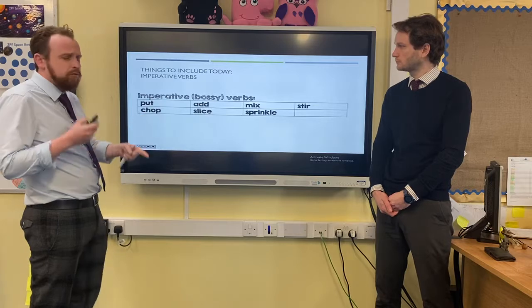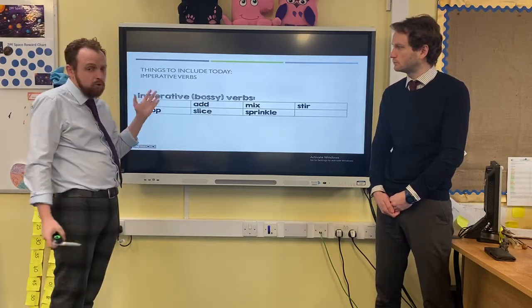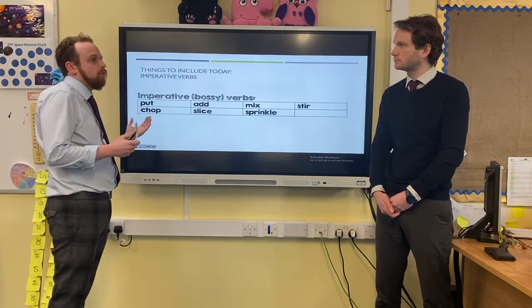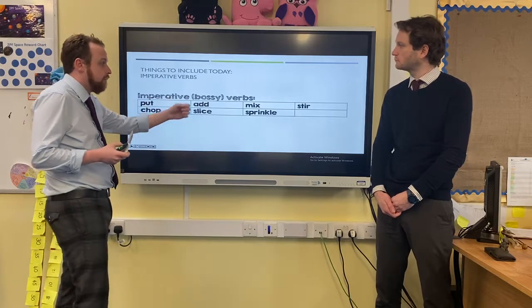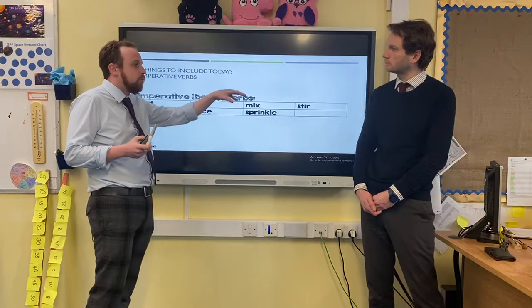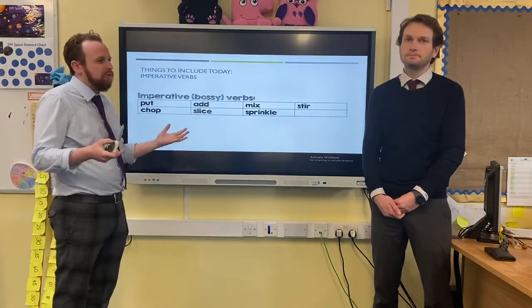So I've sent out to you in resources today some imperative verbs, some bossy verbs that you may find useful. These are ones that would be useful if you're writing a recipe in general. So: put, add, mix, stir, chop, slice, sprinkle. All of those are great for a recipe, and that's kind of what we're writing today, really.